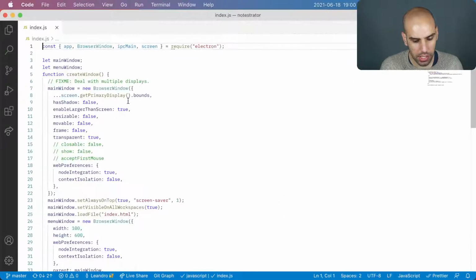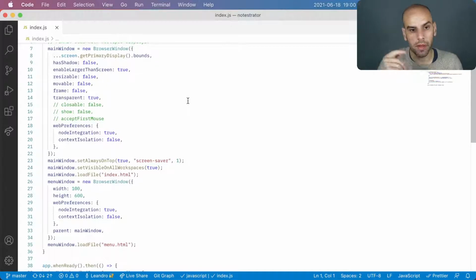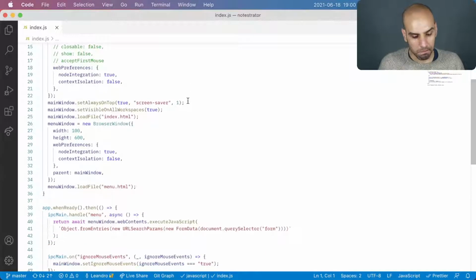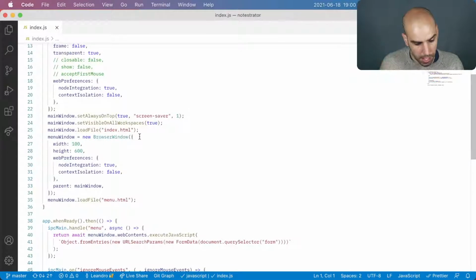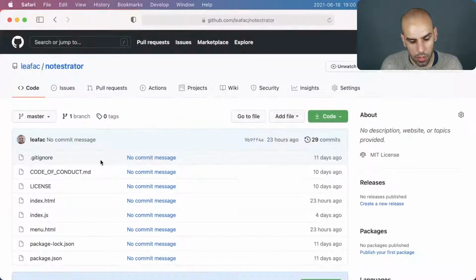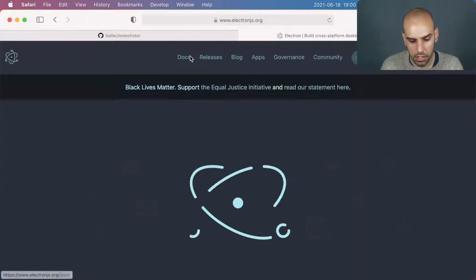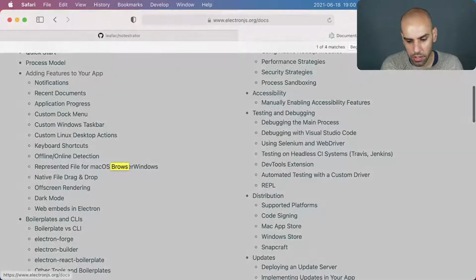So this is over here in the Electron part of the app, not the JavaScript, not the HTML. So when we are creating the menu window, we could use a bunch of arguments to control how the menu window can be manipulated. So let's go to the docs for Electron.js browser window.